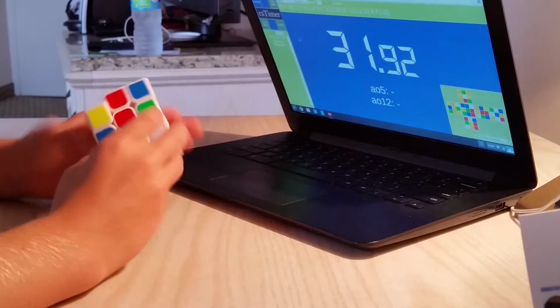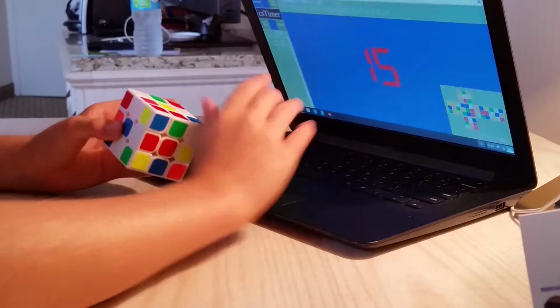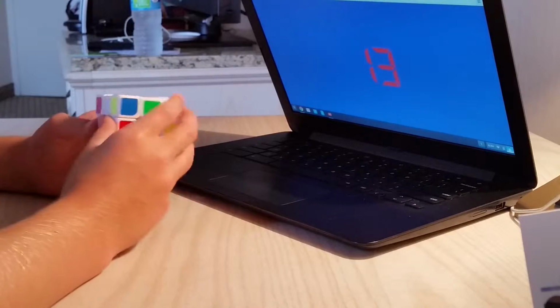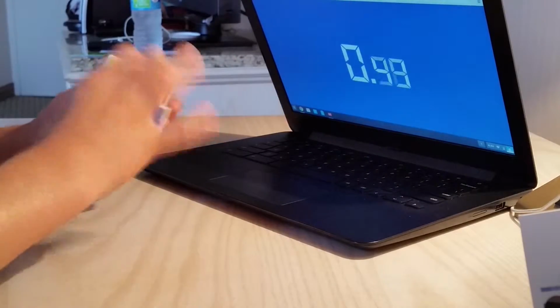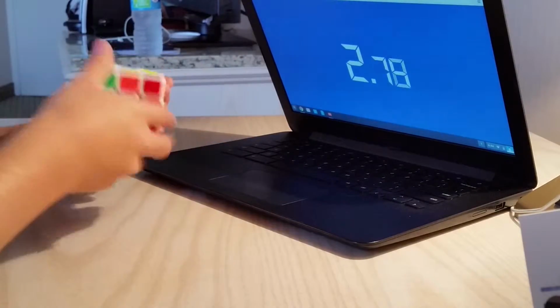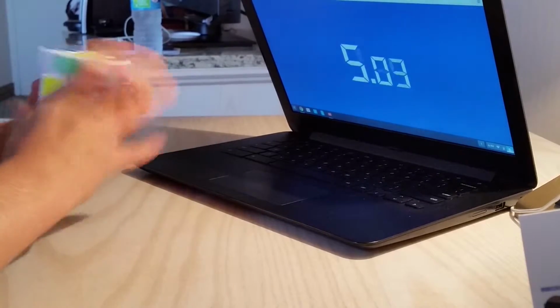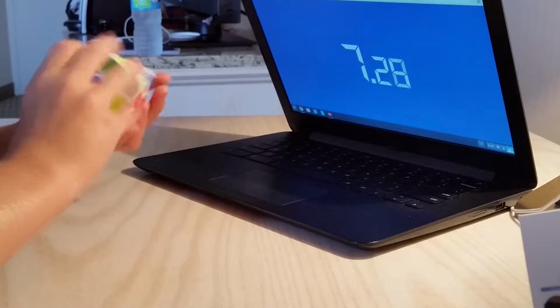I'm planning and hoping to get sub 18 in this average. I get sub 18 fairly often, though I haven't got sub 18 in a video, so yeah, starting up.